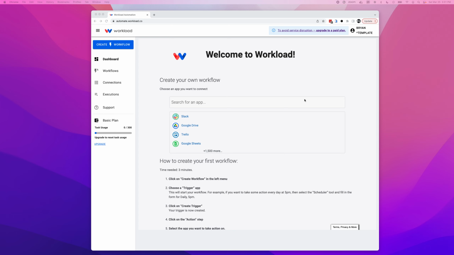Today I'm going to give an overview of the workload platform and what it can do, and I'm going to demonstrate the ServiceTitan to PEP integration. PEP is the Painting Estimators program. So here's the workload automation platform interface.